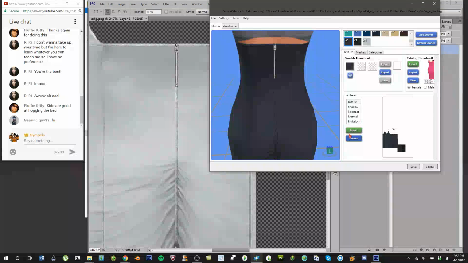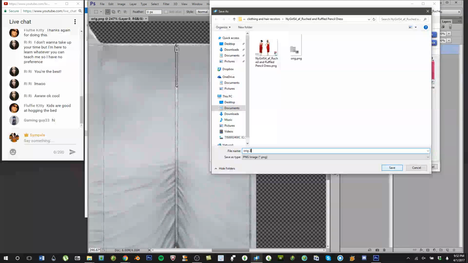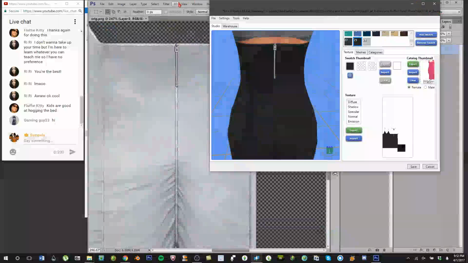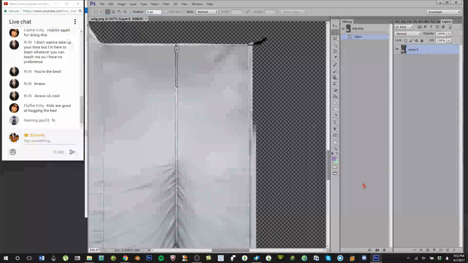So what I'm going to do is export it in the darkest color I can get. This is a pretty dark black. I'm exporting this and saving it as original 2. Okay, and then I'm going to go back to Photoshop and open that up too.